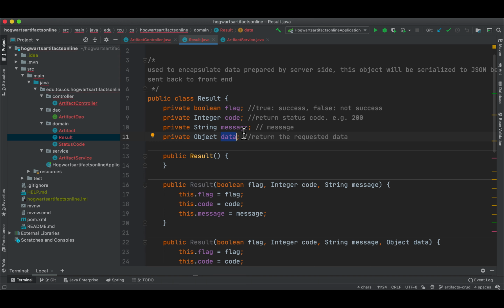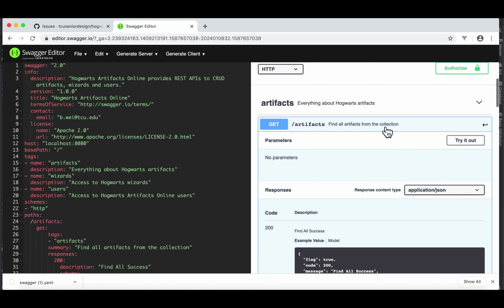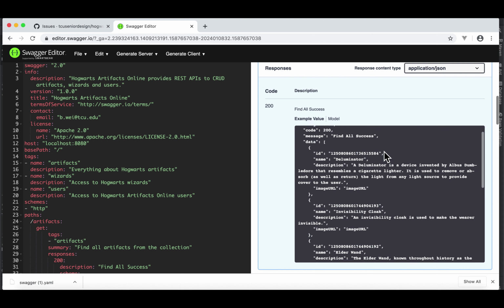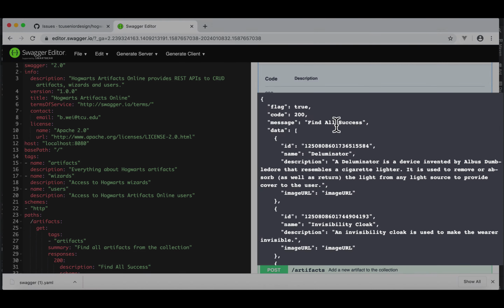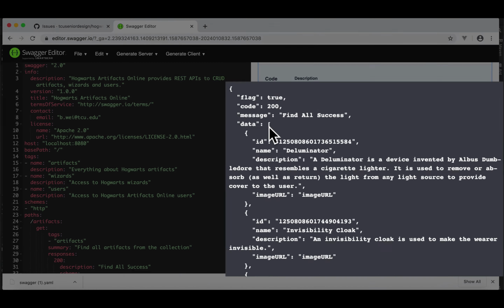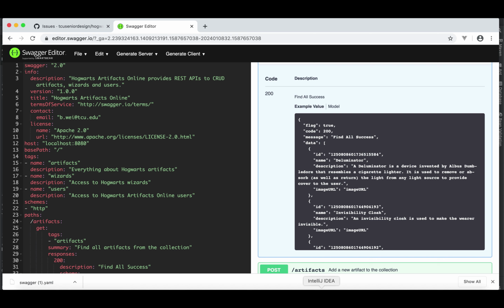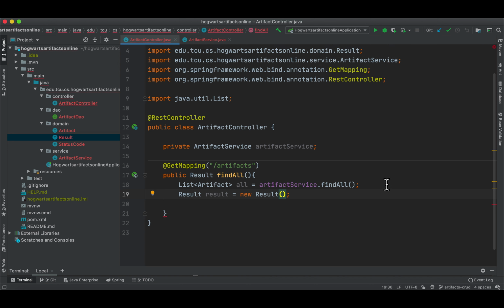So let me toggle over to Swagger. So let me click this. If everything is okay, the happy path, this will be an example of the response. As you can see, this is true, 200, find all success, and this data is really a JSON array. Okay, so let's go back. The first one should be true. Then the second is 200, okay?